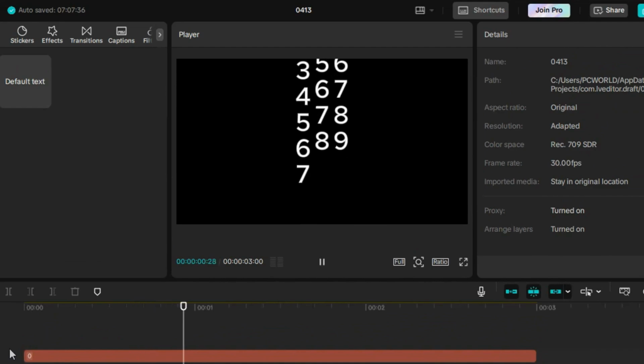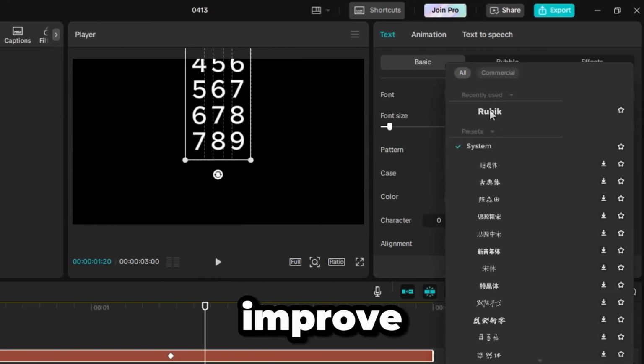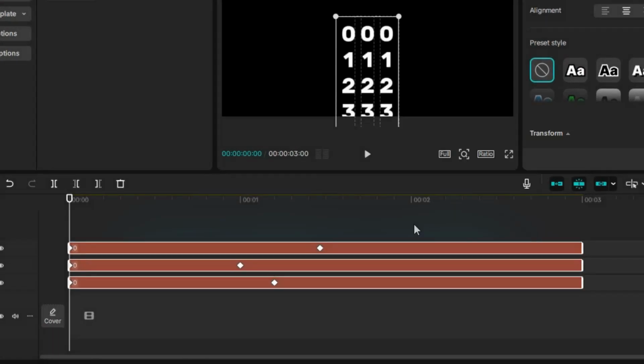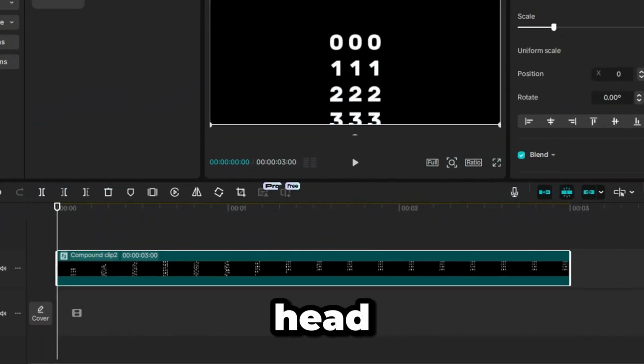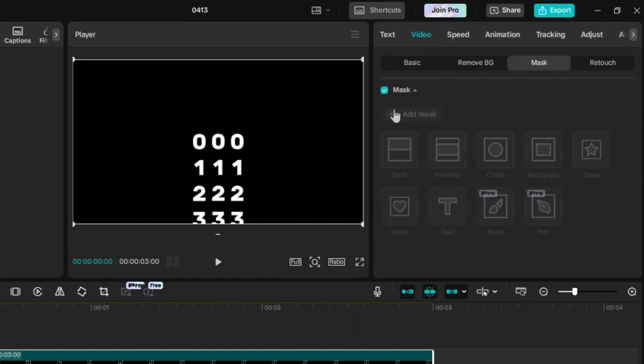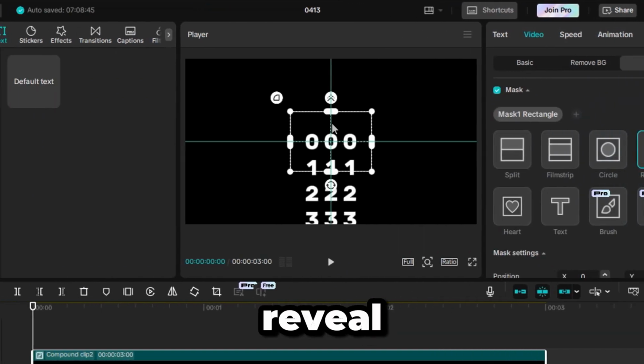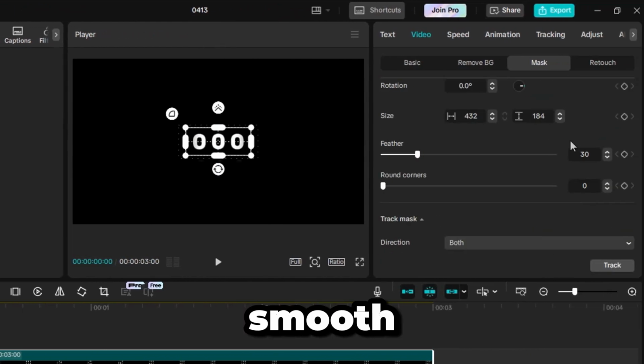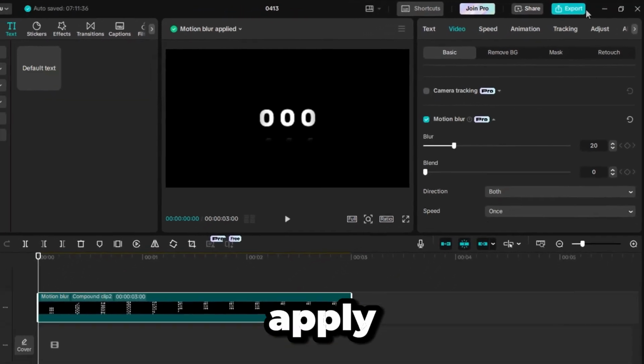Once all layers are animated, choose a clean font to improve the visual style. Then select all text layers and create a compound clip. Head over to the Mask tab. Add a rectangle mask to reveal just the digit area and set the feather to around 30 for a smooth transition. Finally, apply motion blur, setting it to 30 for a sleek and professional scroll animation.